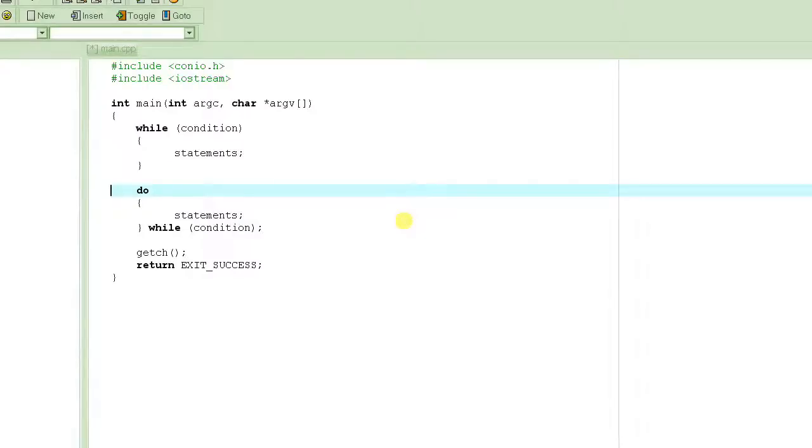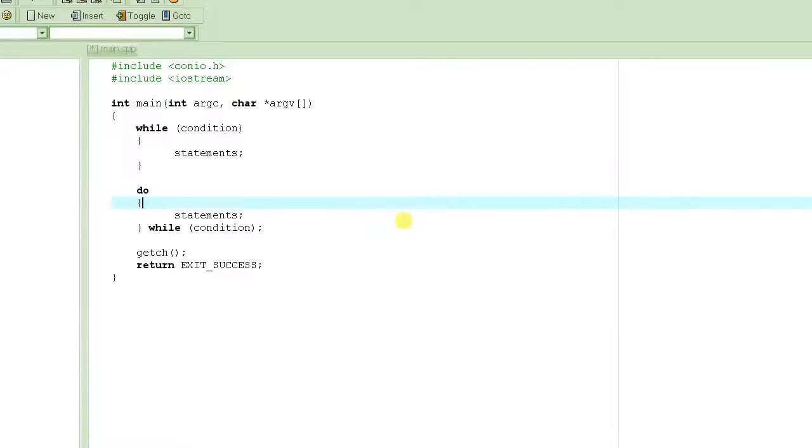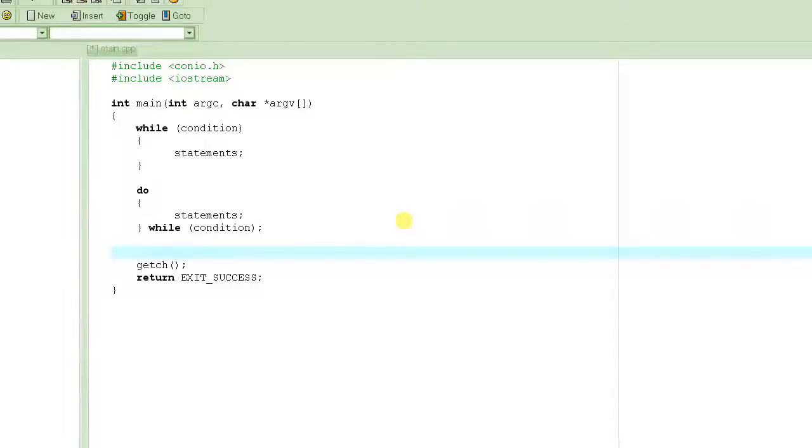The way it works is that when the control comes over here, nothing happens on this do. This do is just to mark the boundaries of the loop. As soon as the control comes over here, these statements are executed. Then the condition is evaluated, and if the condition is true, these statements are executed again, and then the condition is evaluated again, and so on until the condition is false, at which point the control comes over here and the loop is exited.